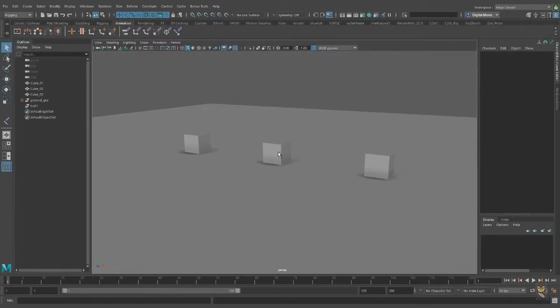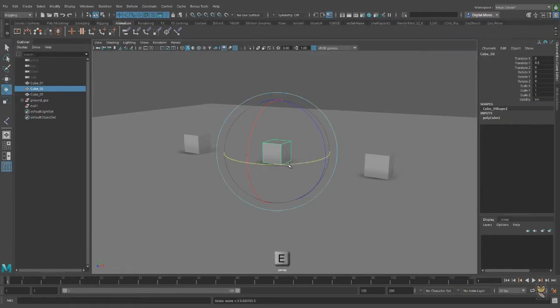Maya's primary tools: W, Move tool, E, Rotate tool, R, Scale tool.